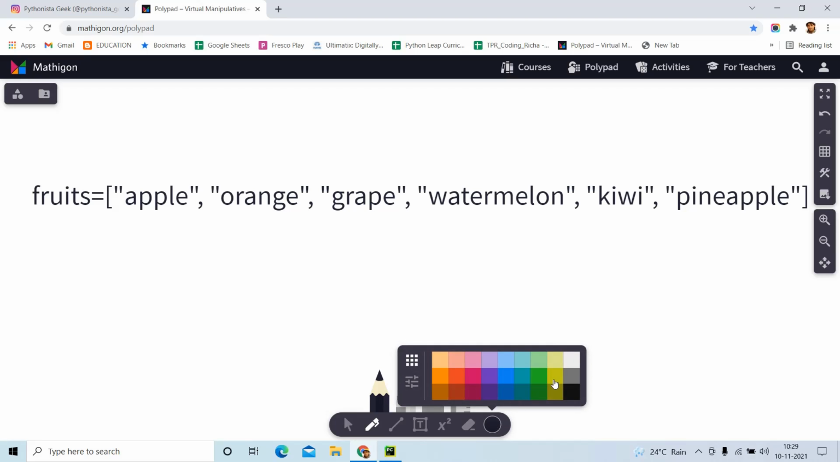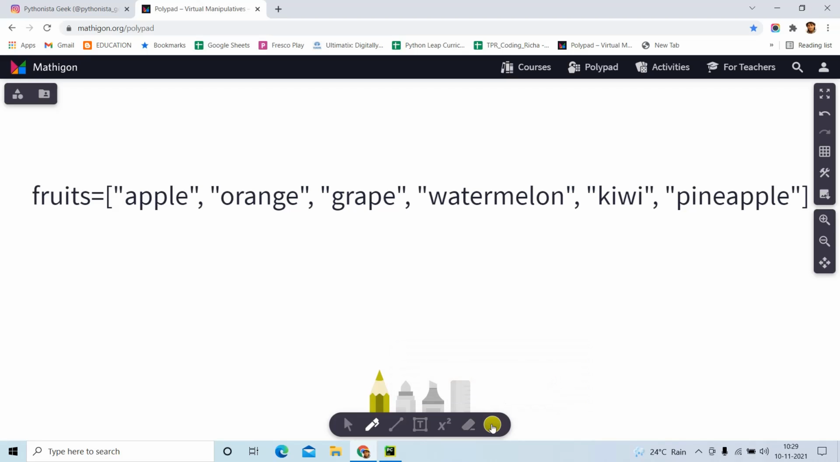So just imagine if I am going to number the whole thing starting from 0, then it is going to go like this. Starting from 0, 0 is for apple, 1 is for orange, 2 is for grape, 3 is for watermelon, 4 is for kiwi, and 5 is for pineapple. This process of numbering from 0 till we end the list is called forward indexing, where the first element is always 0.